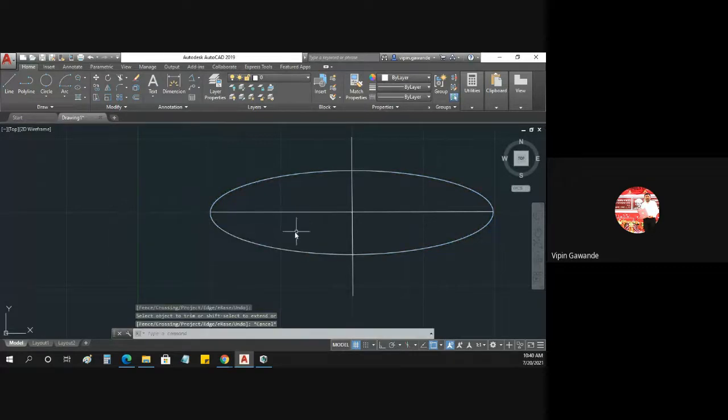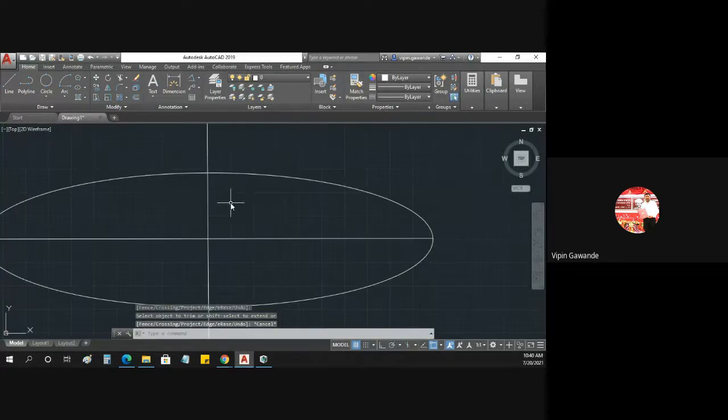Now for this one also I have to use the trim command. So trim is what? Trimming. In shaving, you might have that shaving machine, it is called the trimmer. Shaving machine is called the trimmer because it cuts the extra edges. So that shaving machine is also called the trimmer.